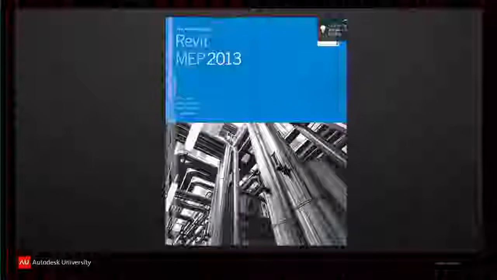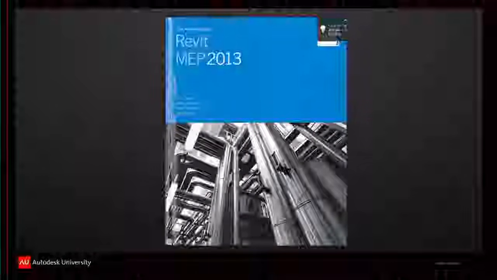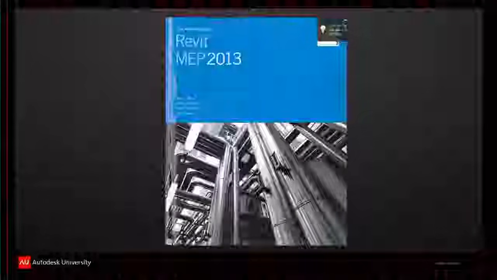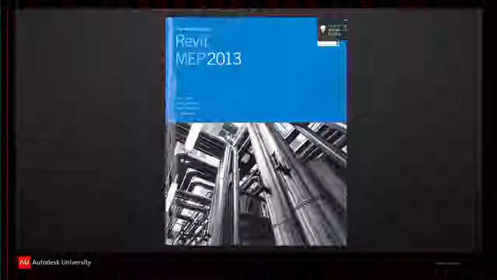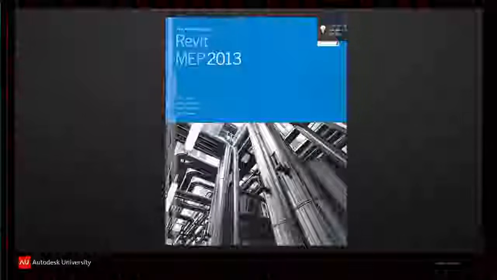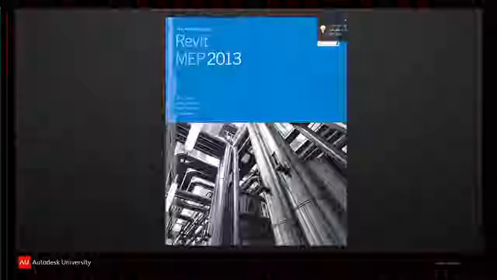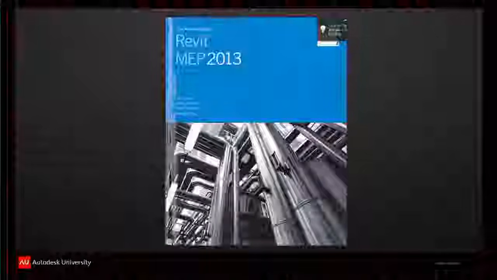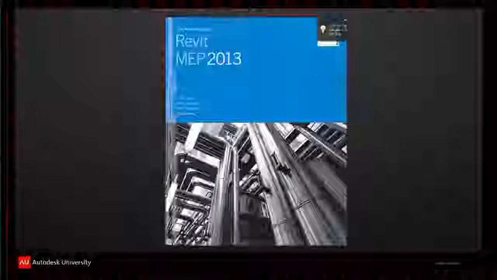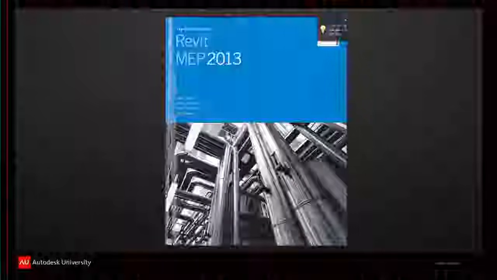All right, with that, yes, question? So the question is, if I actually locate my project correctly via some of the location tools within Revit MEP, will it automatically adjust the density and viscosity? The answer to that is actually no, it will not.